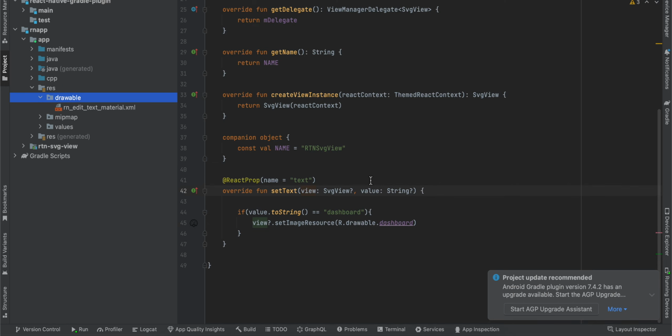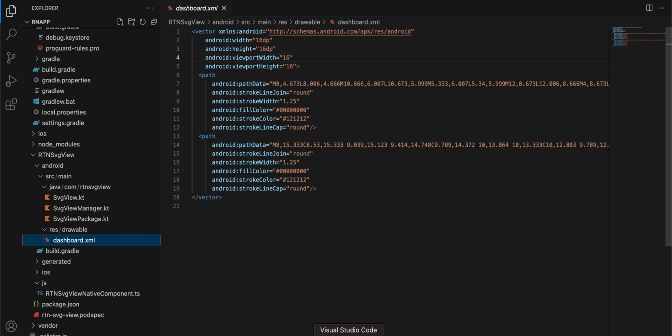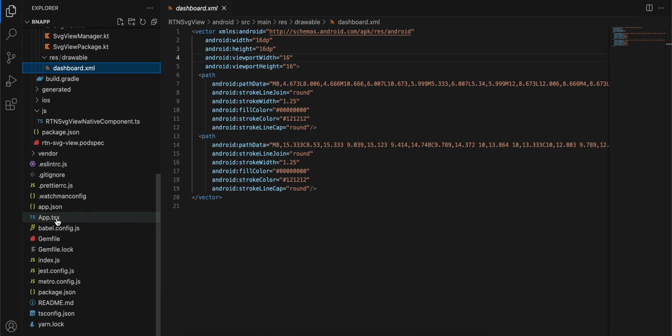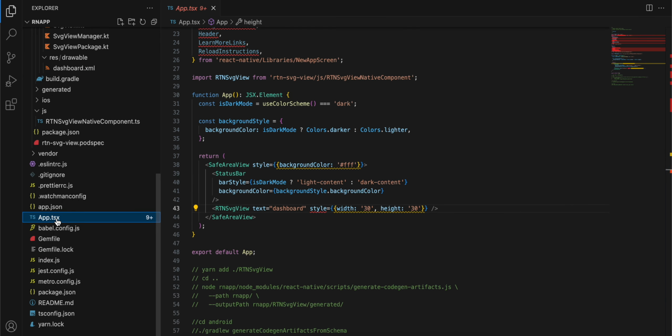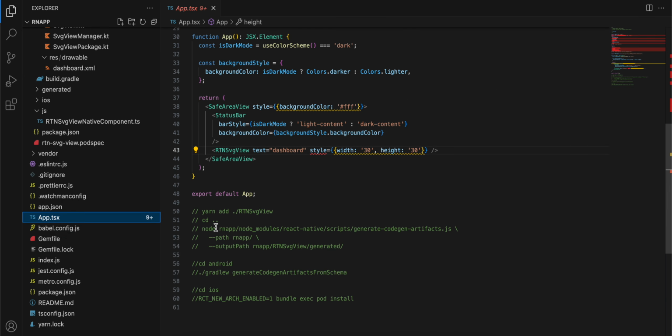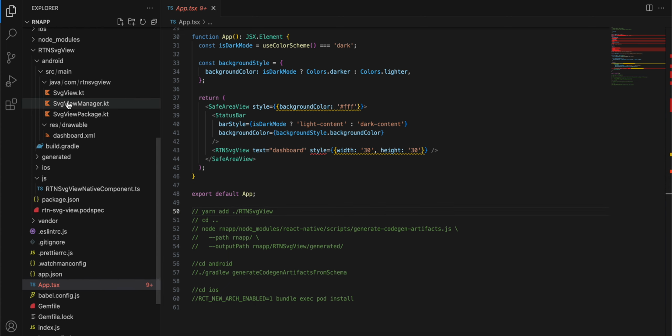I know it is a little bit of work, but it is better to do this instead of relying on a third party library. So once you do it for Android, go to app.tsx and open your terminal. Go to the root of your React Native project first. Before running this command I will show you iOS as well.